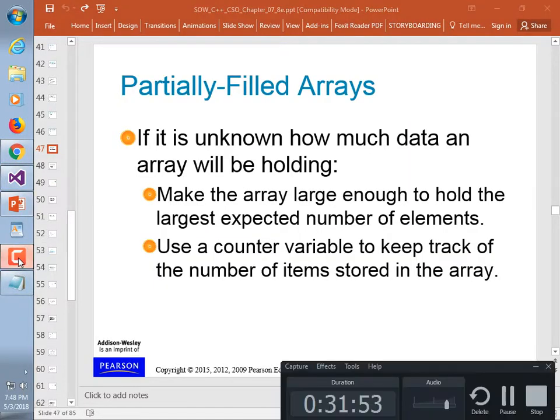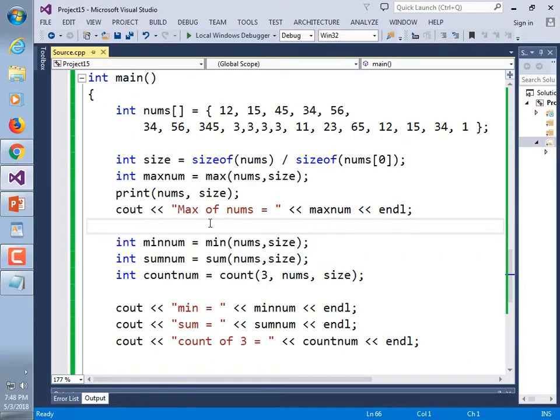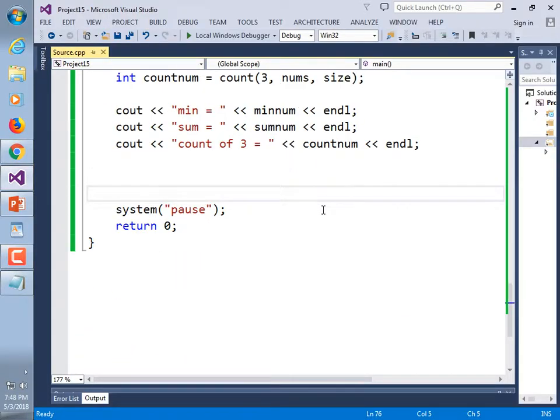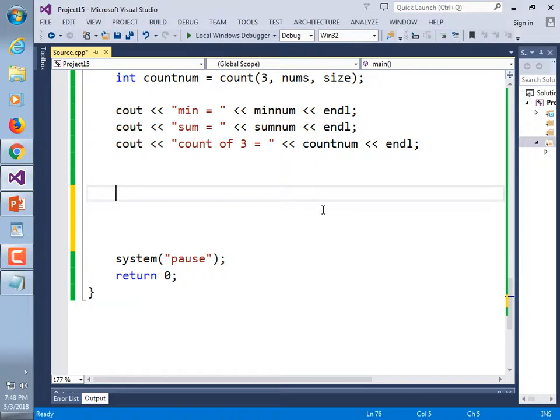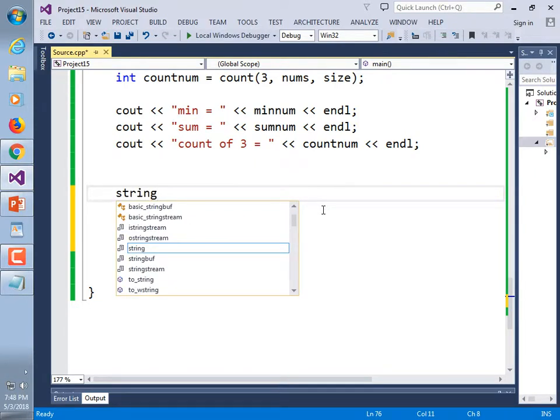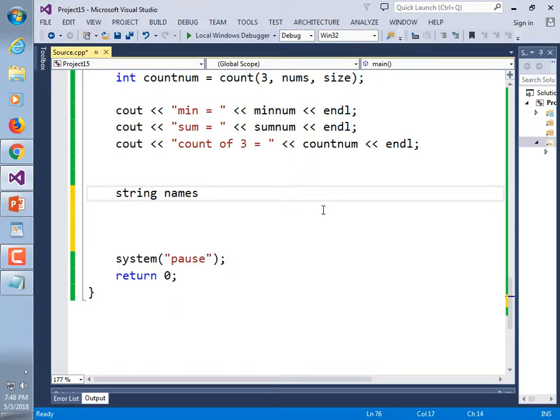But let's go, and if I could find my code, it'd be awesome. All right, so down here above our pause, we're going to create an array called names, and it's going to be large enough for 10 strings, but we're only going to put a few strings in it. So string names subscript 10.